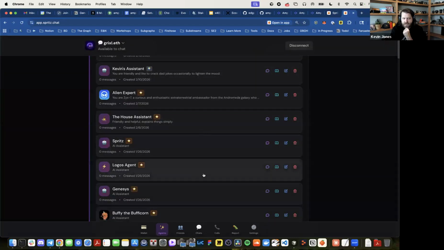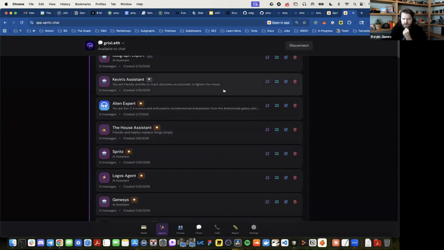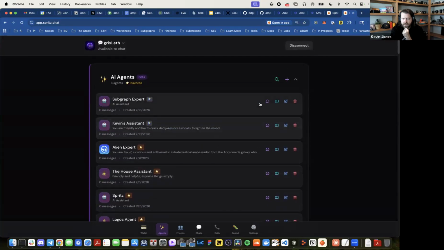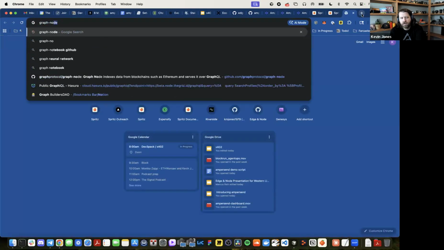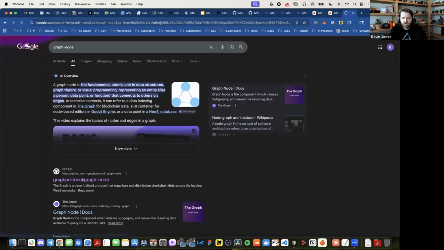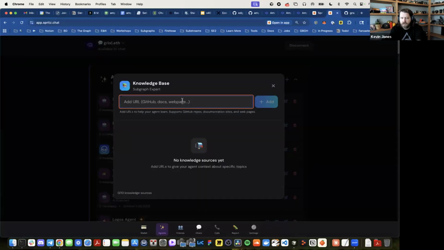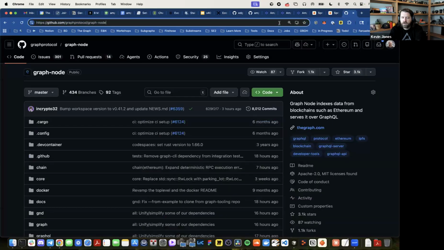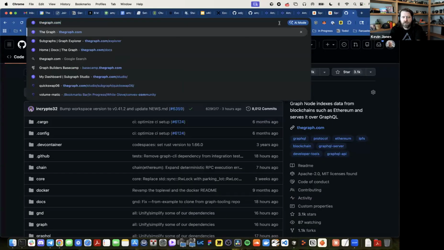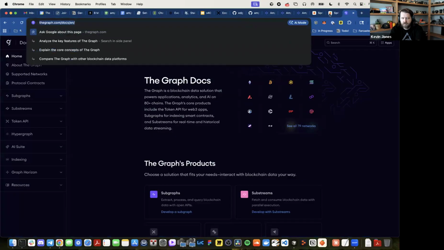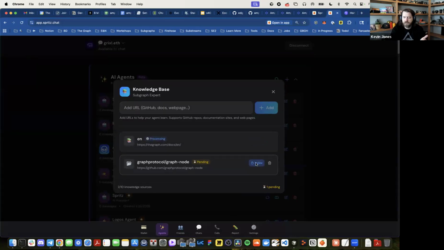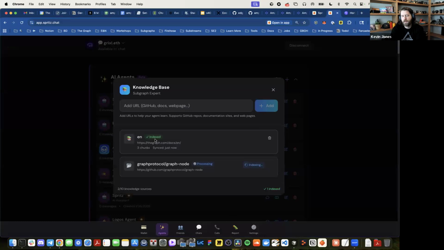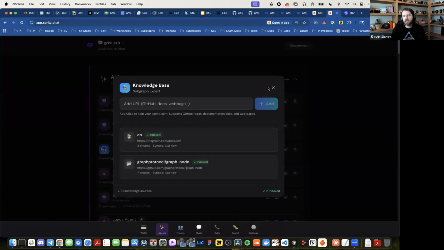And then I can take this agent, and where's it at? Oh my God, did it create it? Yeah, here it is, subgraph expert. And I can give it access to special information, right? So let's give it access to graph node, which is a markdown Git repo. And let's also give it access to graph.com/docs. And we can ingest these endpoints, right? So we're building an AI agent inside of Spritz and indexing these into its knowledge base.